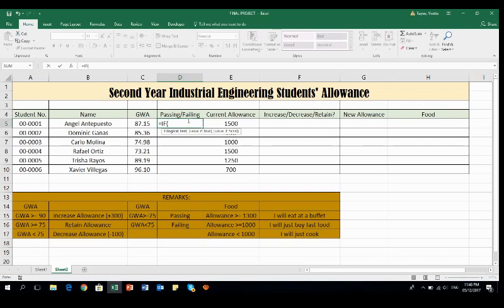So we click the cell C5, which is this one, and then in the remarks you will see the conditions. So if C5 is greater than or equal to 75, comma, it will print the word passing, comma, then if this condition is false, it will just place the word failing. Don't forget the closing parenthesis. Press enter and there you have it.